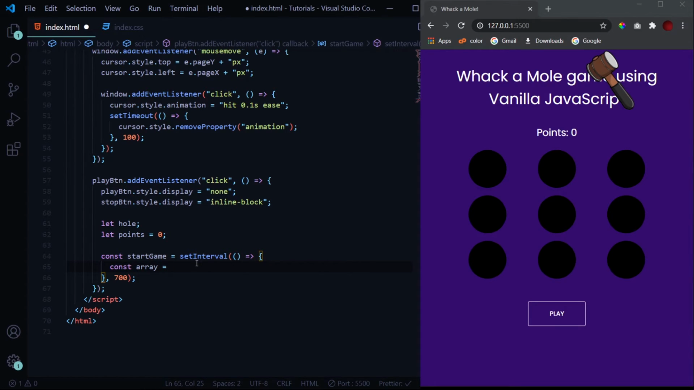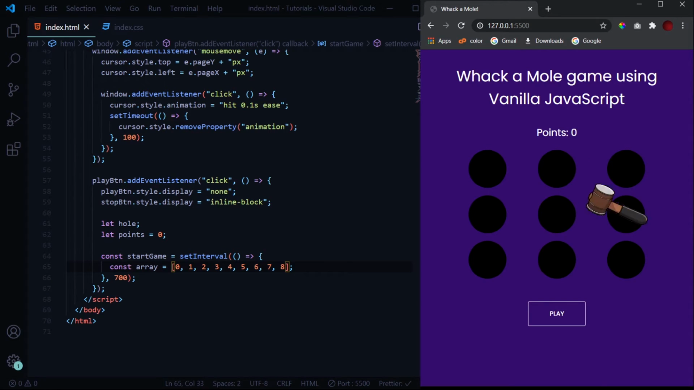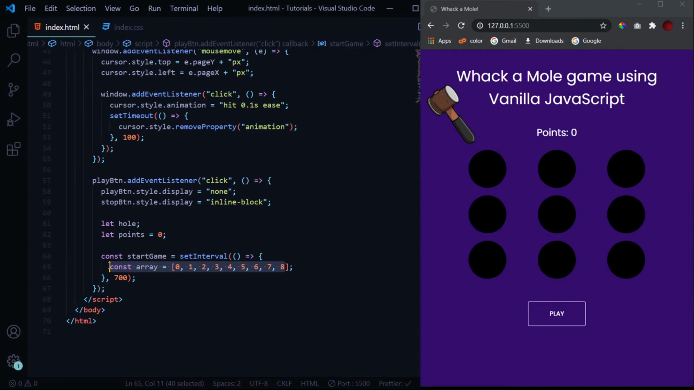So array, here I will have an array for 8 numbers. Now this 7 I've repeated it. So I'll have these 8 numbers. These are actually for each hole. So 0 for the first hole, 1 for the second, 2, 3, 4, 5, 6, 7, 8. Now why haven't I started it from 1 to 9? That's because arrays work from 0 to 8. They start from 0 and they run up to n minus 1 number of times.